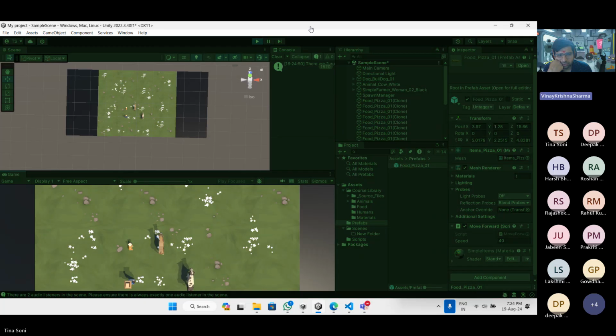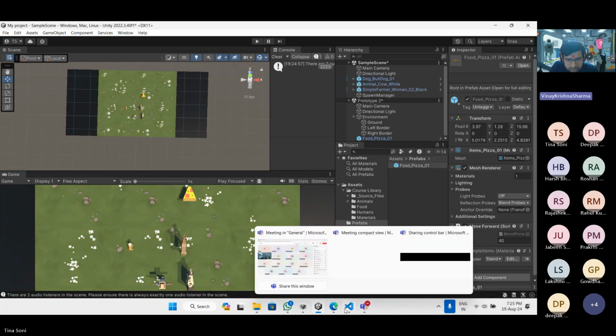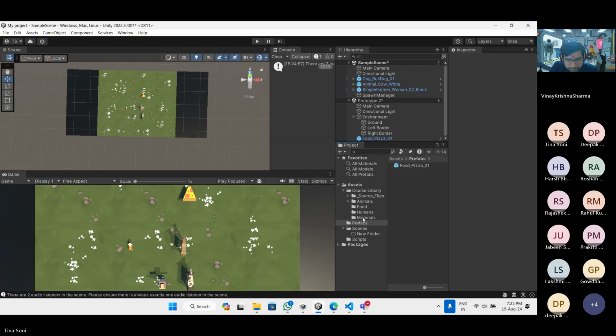I think your code, go back, pause it and go to your script. So you have written that destroy out of bounds. Have you written the script destroy out of bounds? Go to your scripts folder. It's not there. So you have to write a script called destroy out of bounds. You can check it in the PDF.